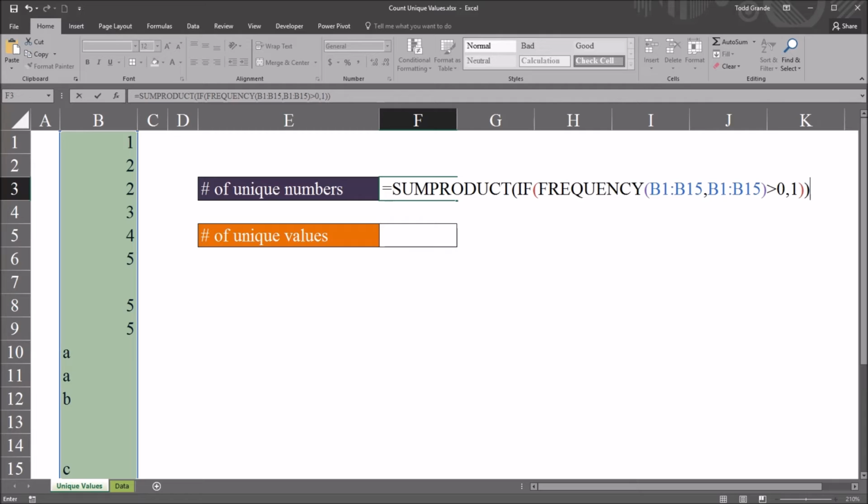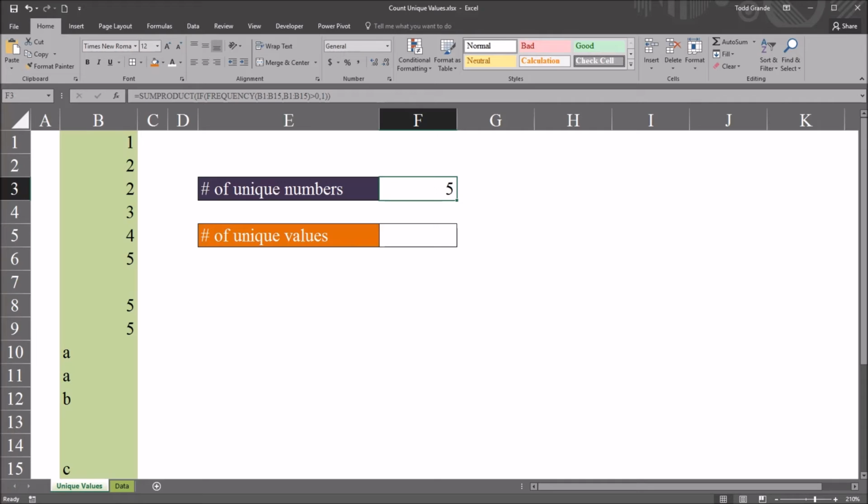So this will be SUMPRODUCT, IF, FREQUENCY, the range B1 through B15, and again after the comma, greater than 0, comma 1. That's the formula, and that returns the value 5. Of course, we can see we do have 5 unique numbers in this range.